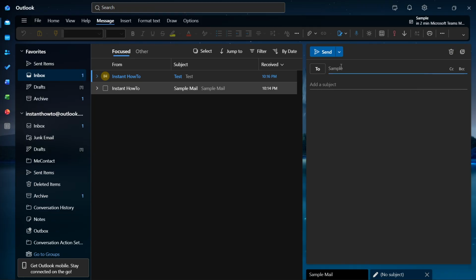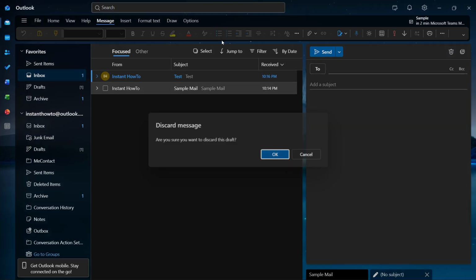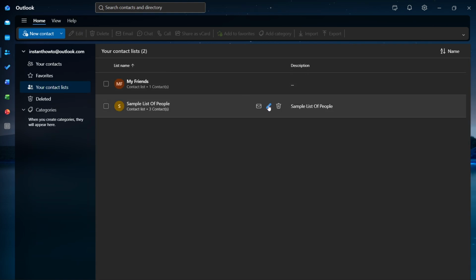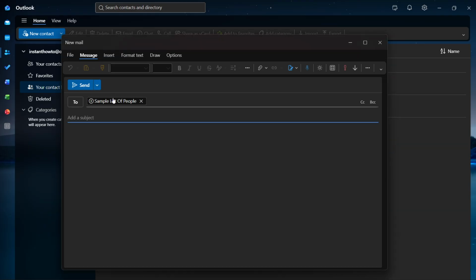Just make sure you actually type in the full name of it like that, sample list of people, and it should find it. And if it doesn't, you can just go back and try and do it in there. It's going to work the same way, because sometimes it does not. Then click on this button to actually send the email.